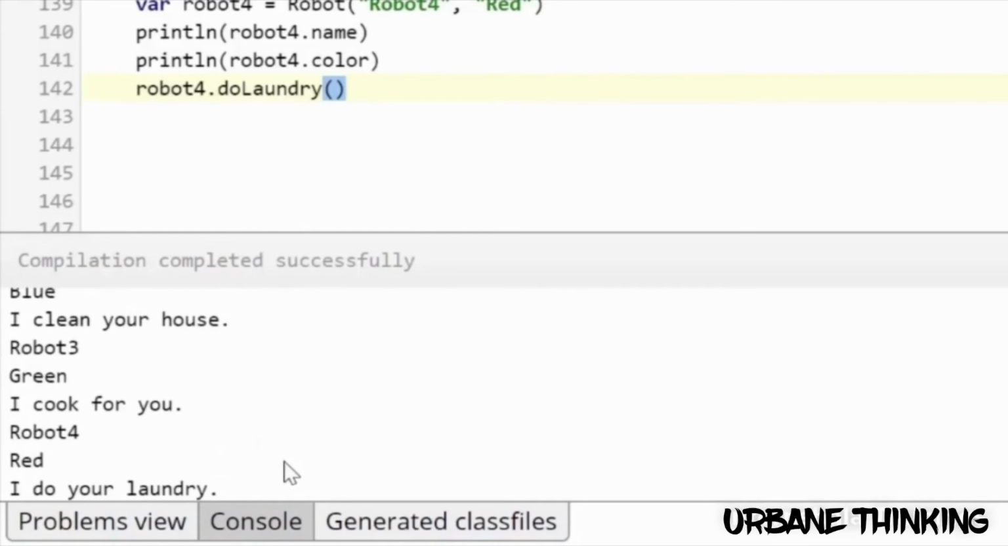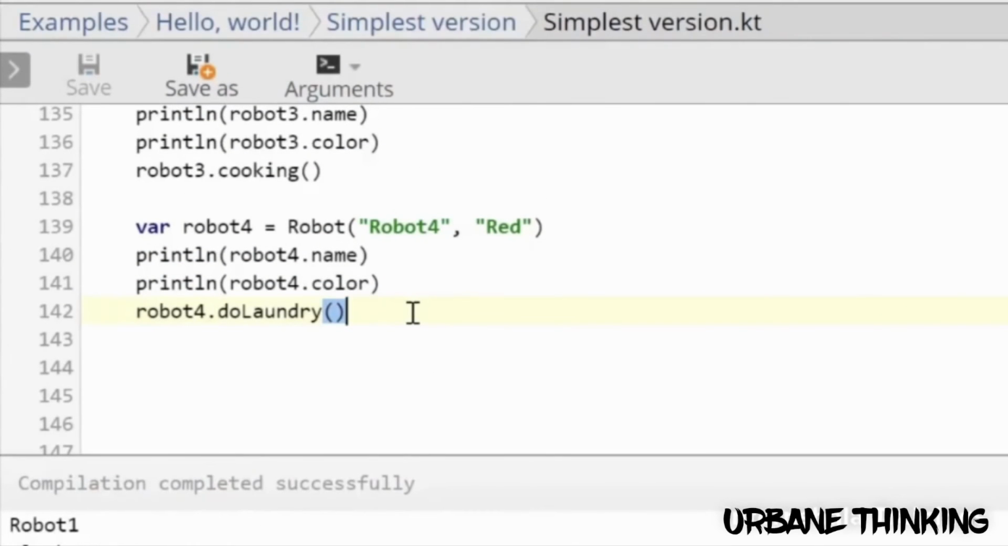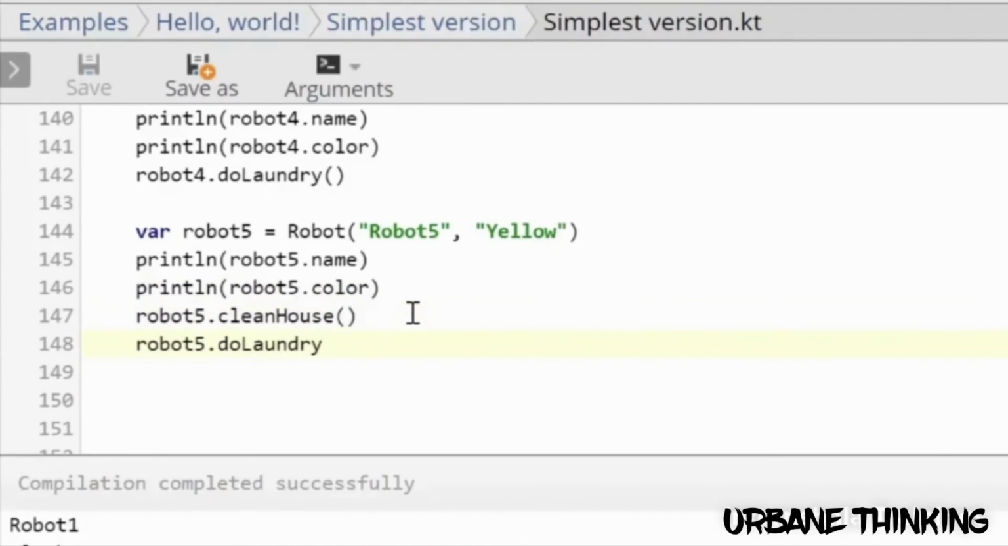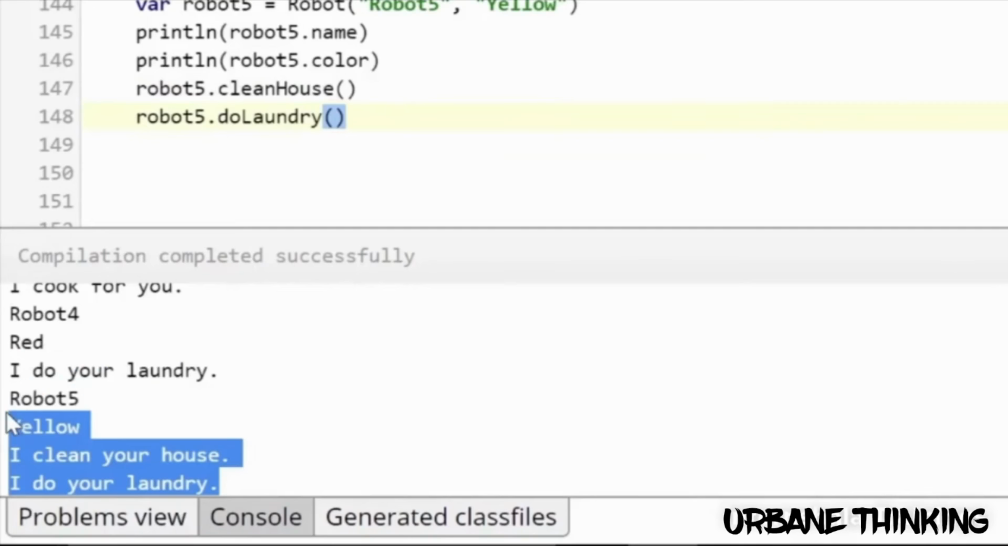Now the beauty of a class is that we can make more robots using the same class. Suppose we want a robot who can clean the house and also do the laundry. We can make it like this. There you go, Robot 5, yellow in color, and it cleans your house and does your laundry too.